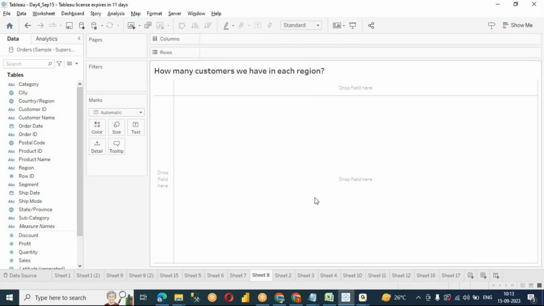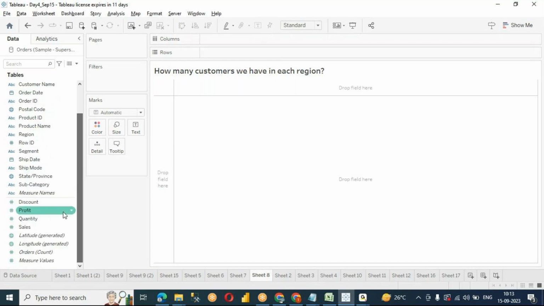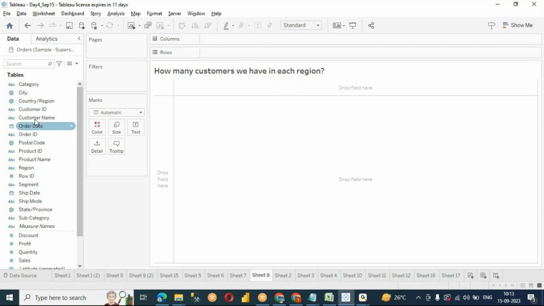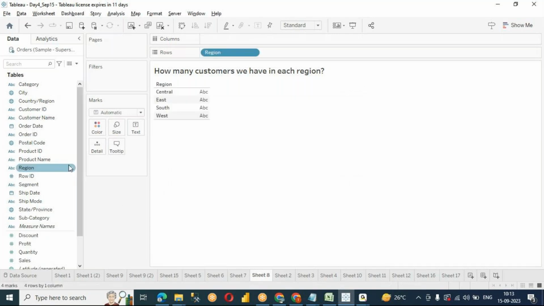How many customers we have in each region? Okay, customer is a dimension, region also dimension. So we are not at all looking at the measures. Now what do we do? Region drag and drop. Okay, I'm very lazy. So just double click, it will add it to the row shelf. Okay, that's the shortcut. I want to see how many customers.